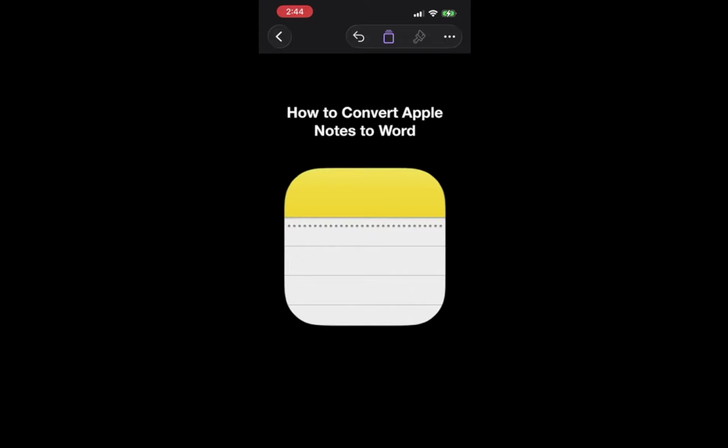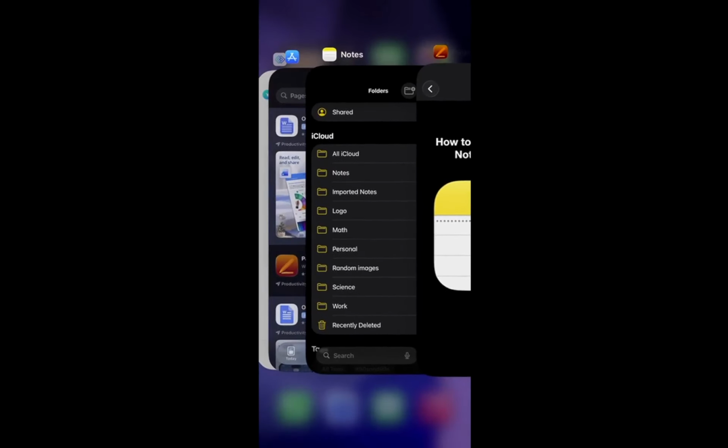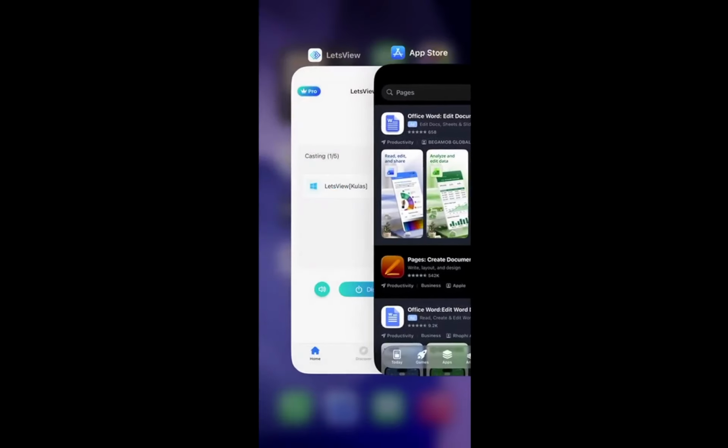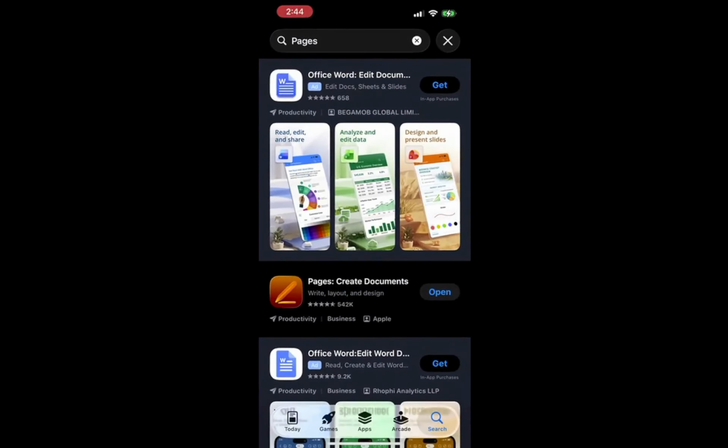In today's video, I'm going to teach you how to convert Apple Notes to Word. This process is essential for anyone looking to transfer their notes into a more versatile format. While Apple Notes does not allow direct exporting to Microsoft Word files on iPhone or iPad, there is a straightforward workaround. This method utilizes the Pages app, which is Apple's word processing software. By following these steps, you can easily convert your notes into a Word document format.